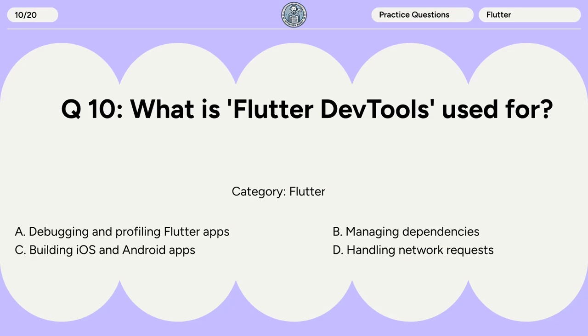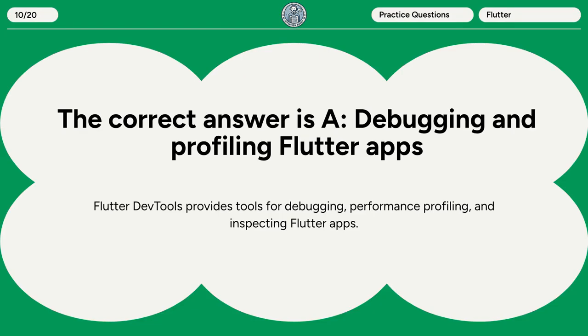Question 10. What is Flutter DevTools used for? A. Debugging and profiling Flutter apps. B. Managing dependencies. C. Building iOS and Android apps. D. Handling network requests. The correct answer is A. Debugging and profiling Flutter apps. Flutter DevTools provides tools for debugging, performance profiling, and inspecting Flutter apps.